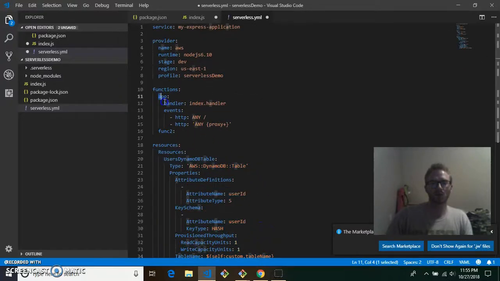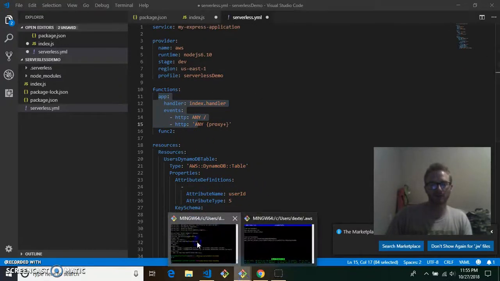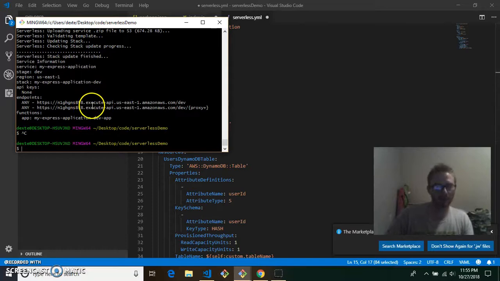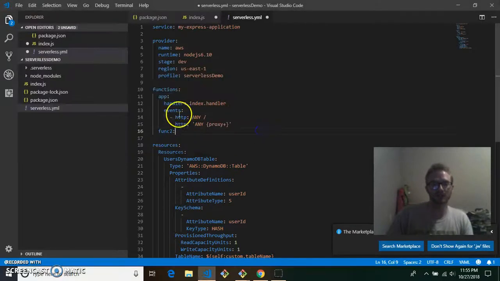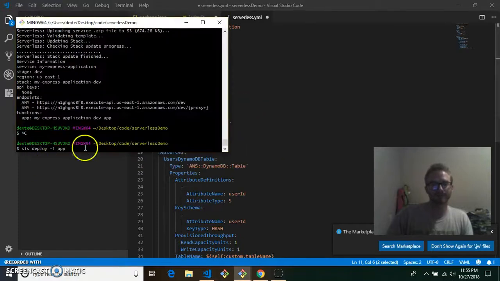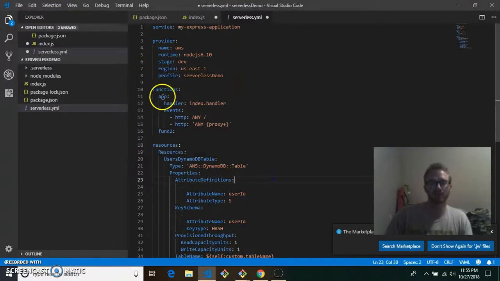So if you just want to deploy one specific function that you've updated, just for speed, because the full deploy takes a second, you'll do function and tell it what function name. So in this case, it would deploy the app function. And that's a little bit quicker because it doesn't have to deploy your full application. It just deploys the one function.